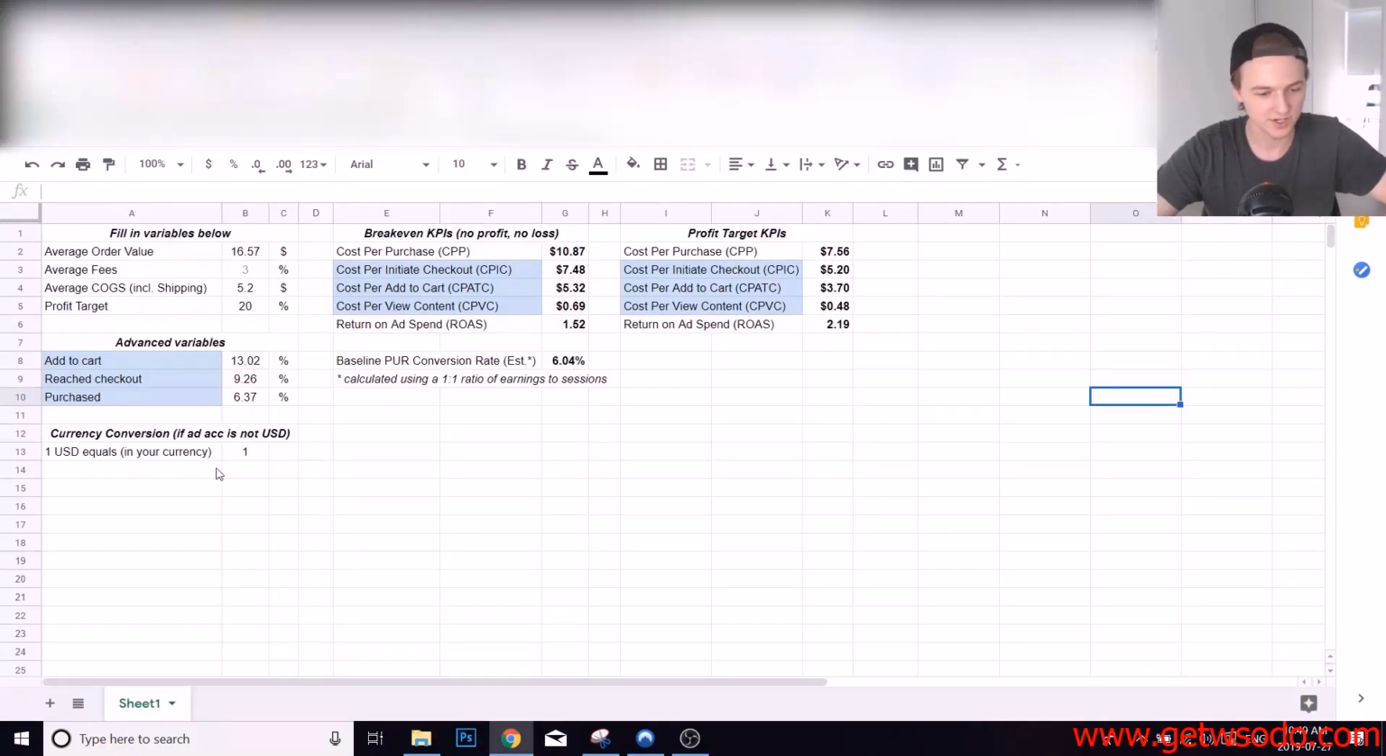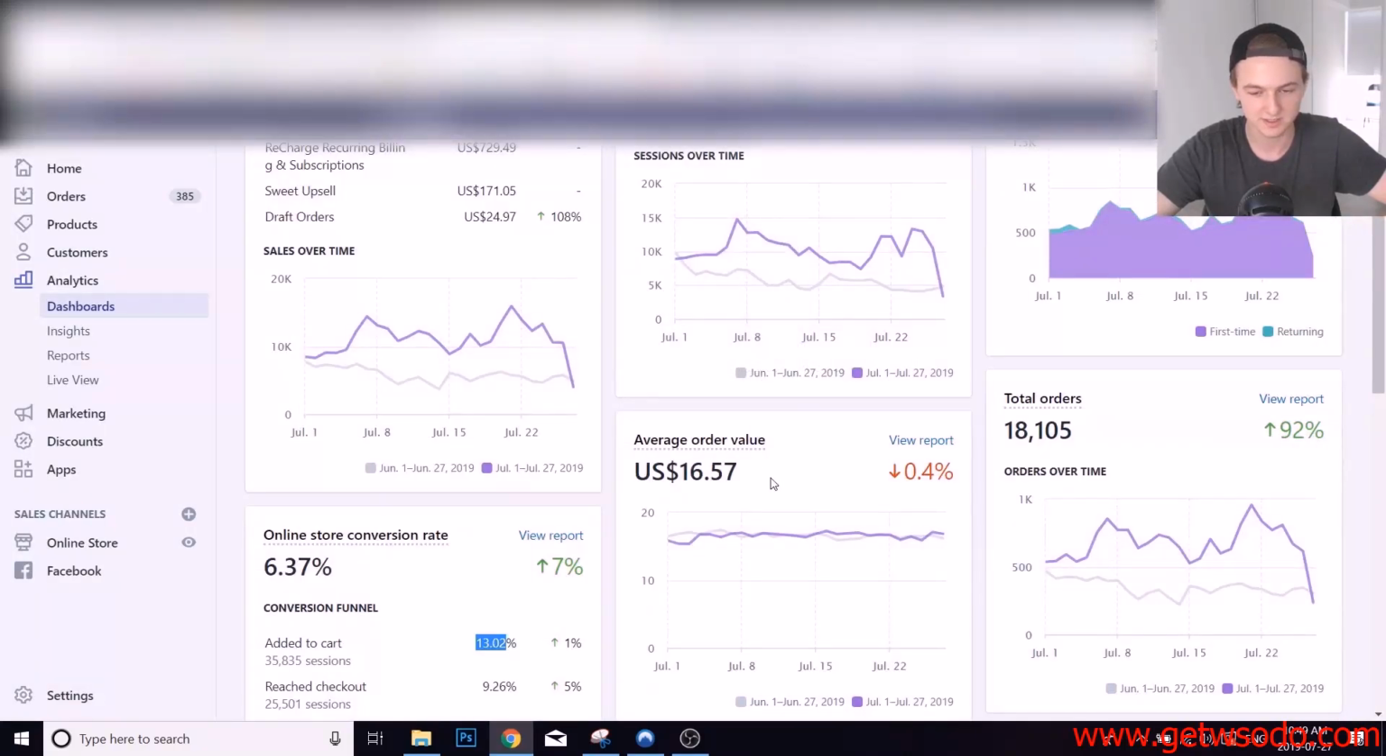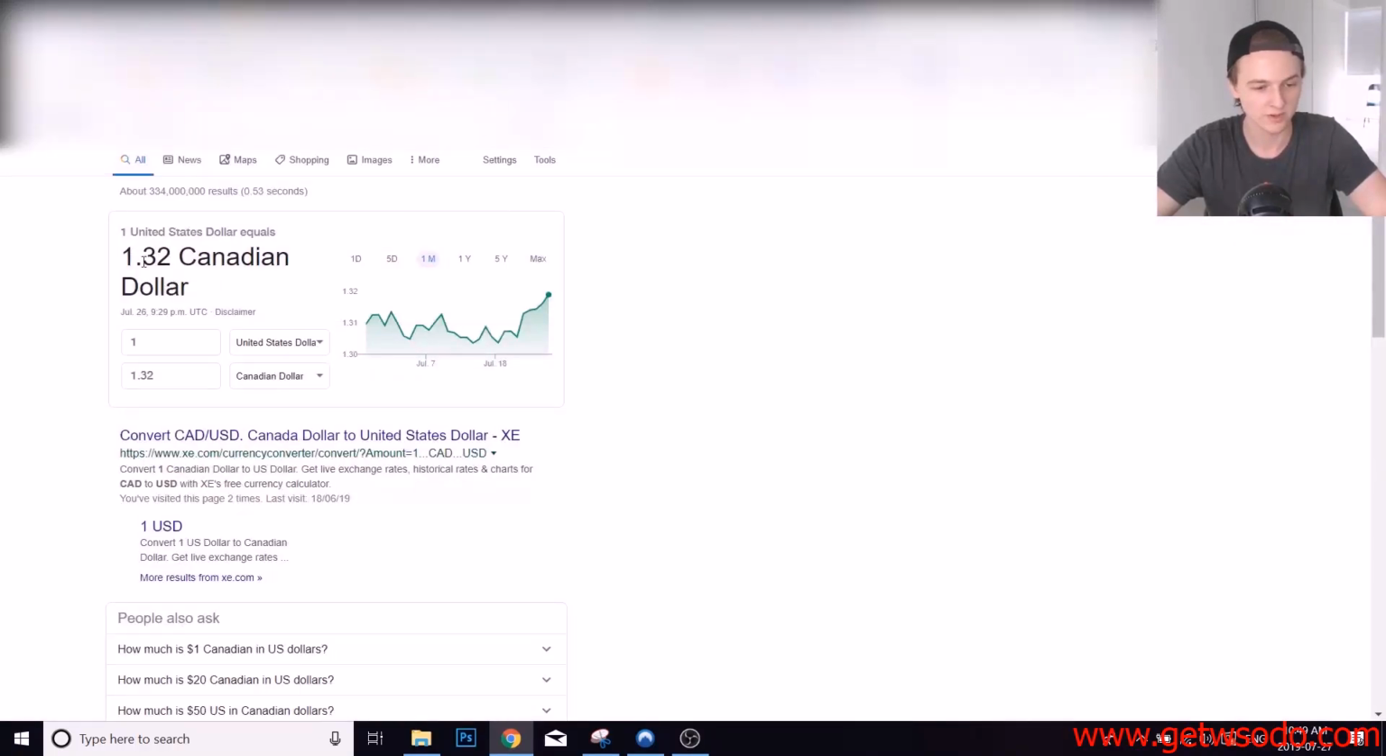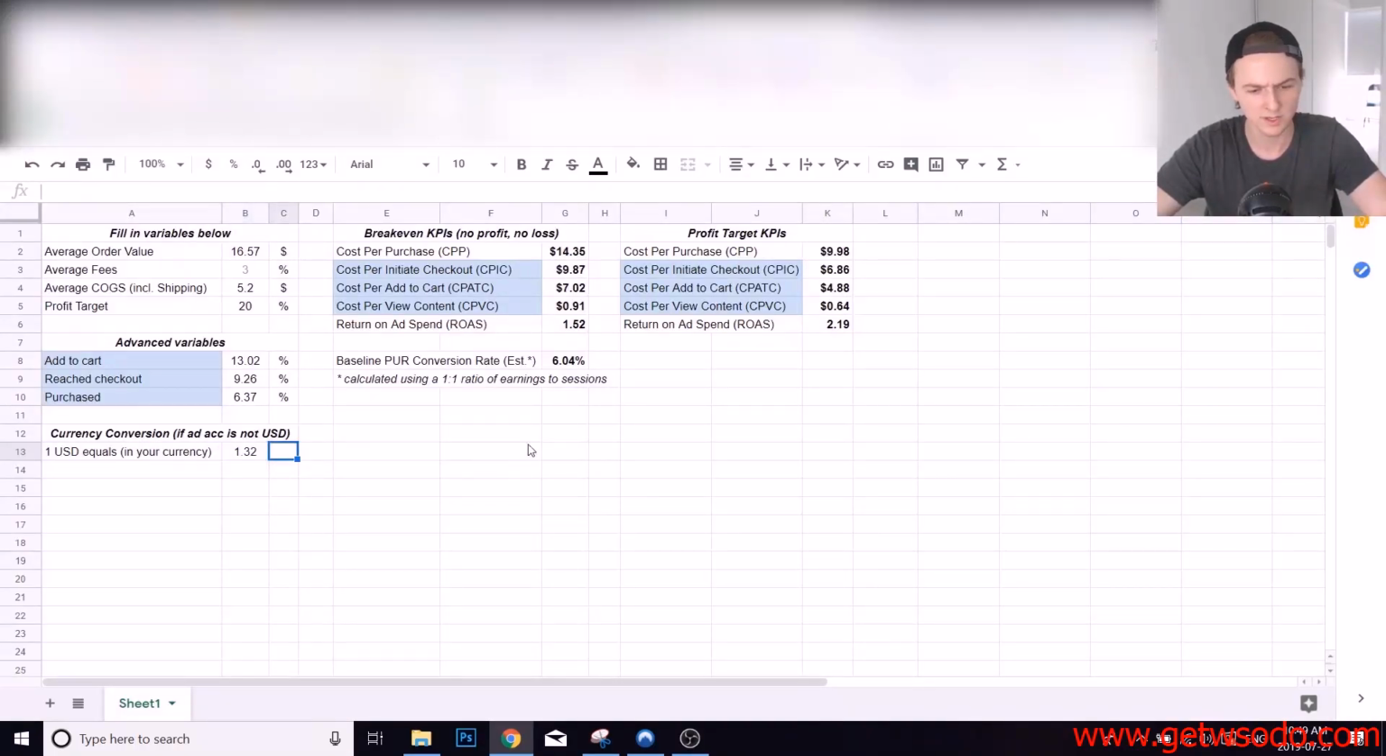And another thing that I put here is currency conversion, because like I was showing you, my ads manager is in Canadian dollars. So these numbers here are based on the US dollar numbers that I put here, right? Because these numbers are in US dollars, US 16.57, but my ad account is in Canadian dollars. So I put a little box here that you can just type in the currency conversion from US dollar to your currency. So for me, it's 1.32. So 1.32, and then boom, you can see these numbers just went up because now they're converted to Canadian dollars. So my break-even cost per purchase, no profit, no loss, is 14.35.